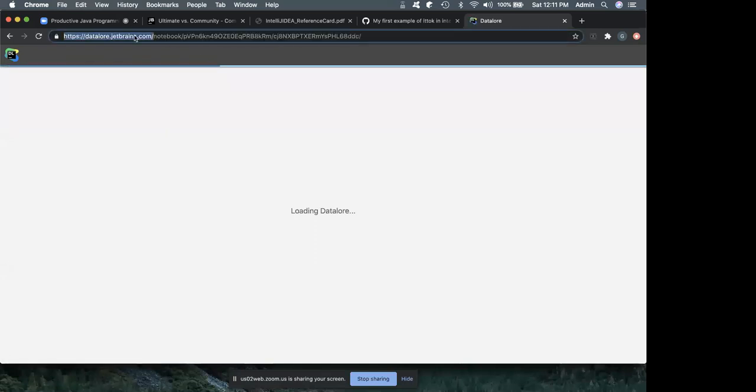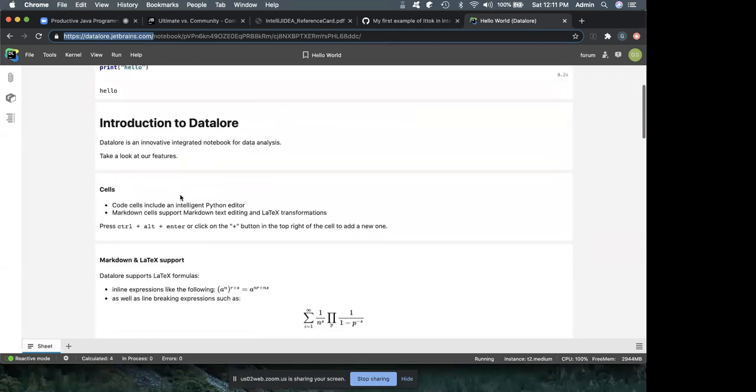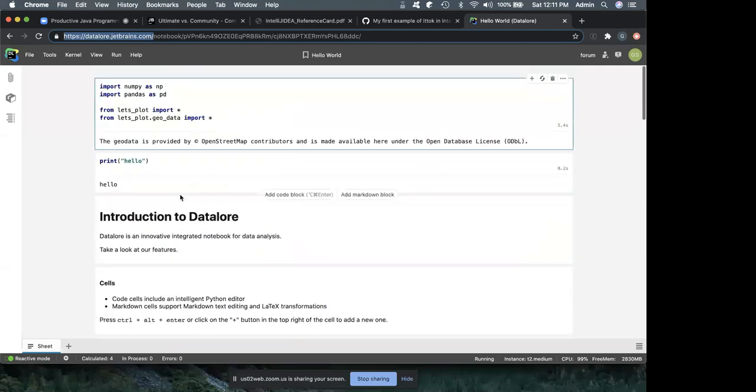JetBrains is coming up with a new product for data science, PyCharm for data science. I don't know the exact name of that product, which will be coming out very soon. Yeah, because I see that for the Java community, if we have this concept of notebook, it will be pretty awesome. People can do coding as well as the text around it, and then prepare notebooks.